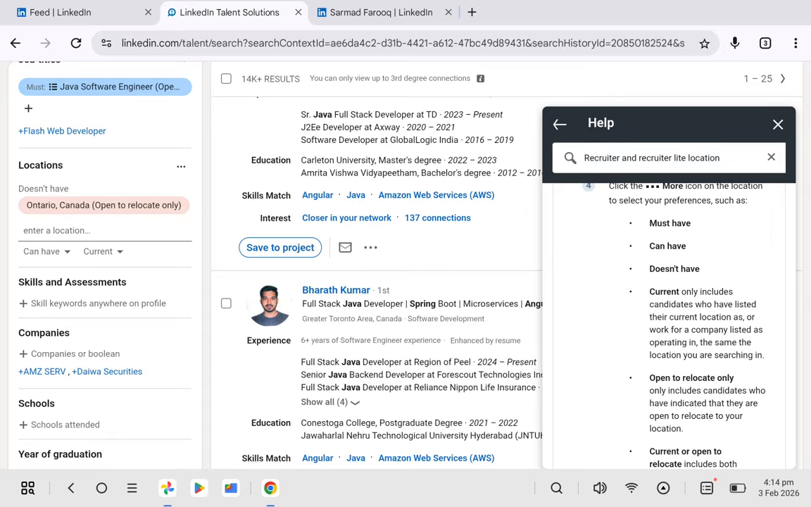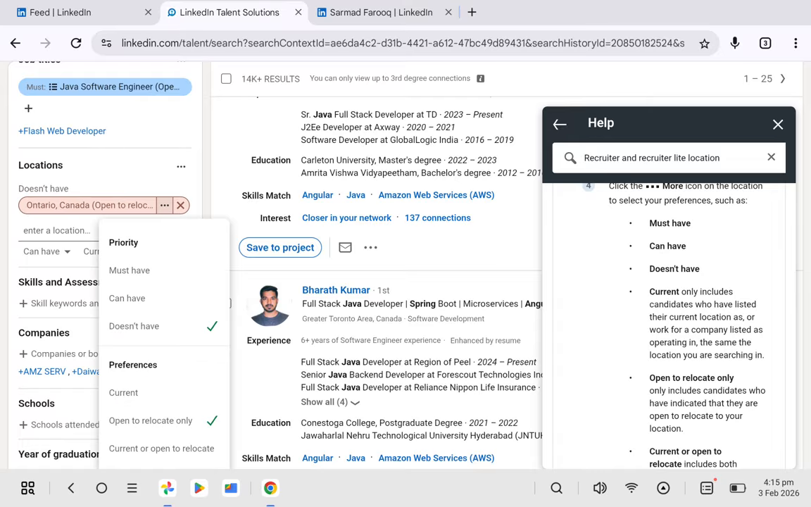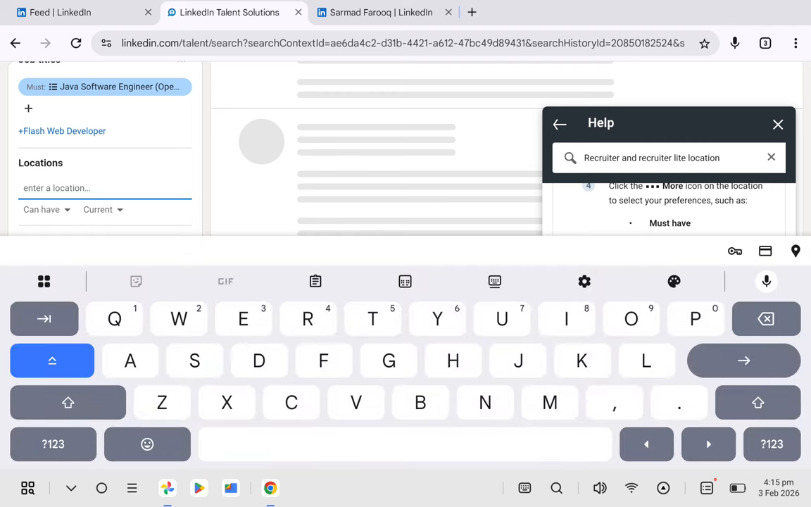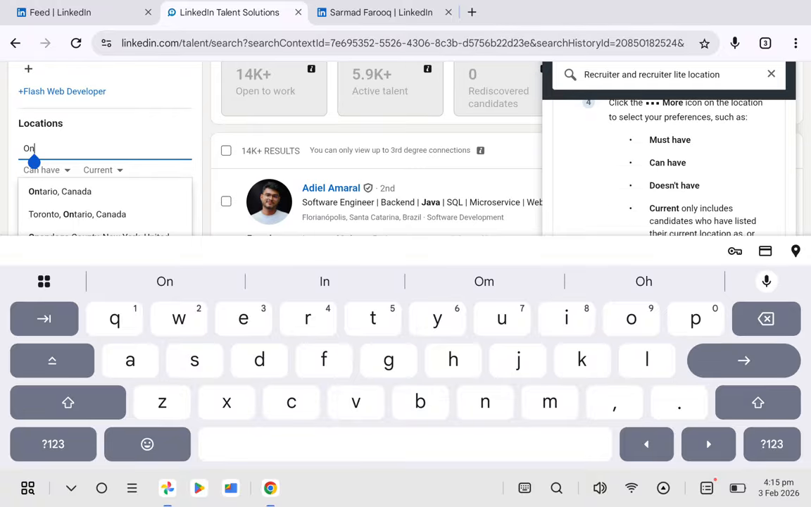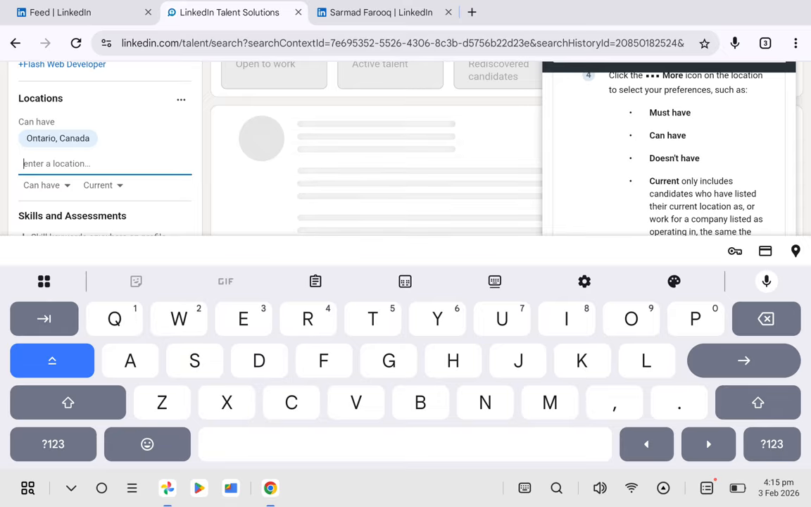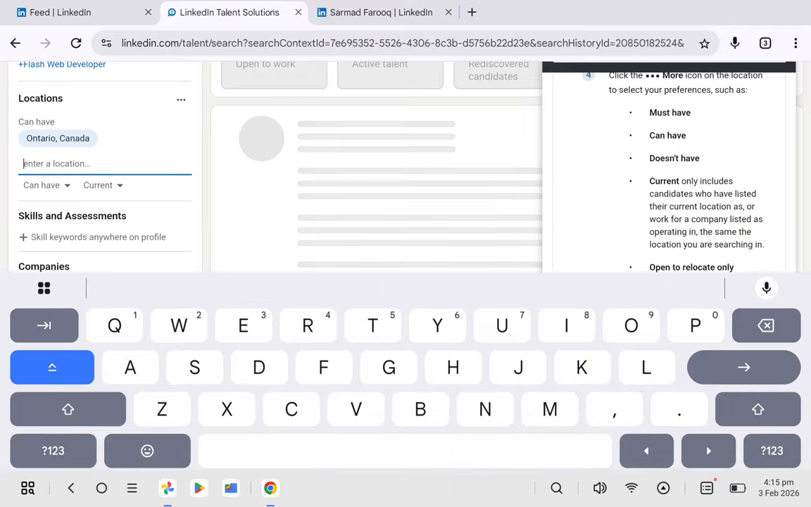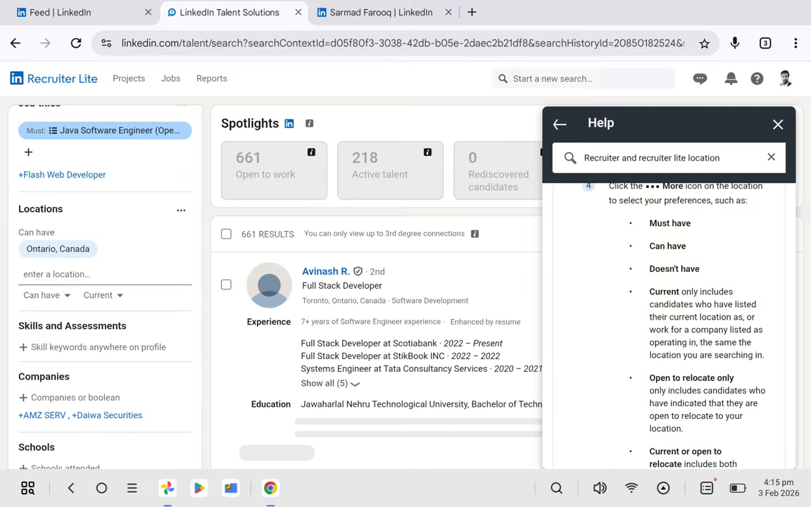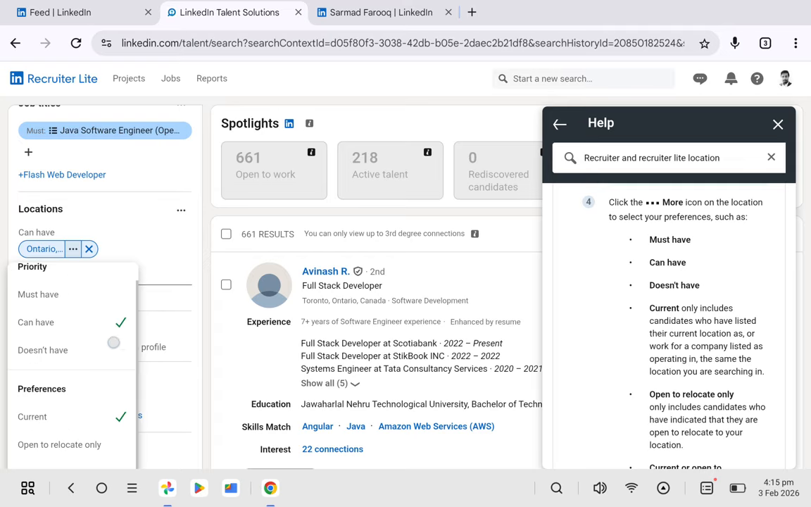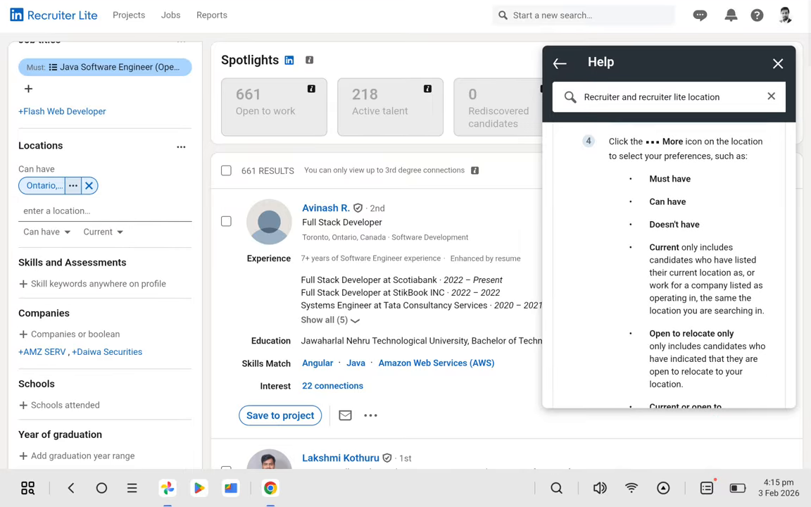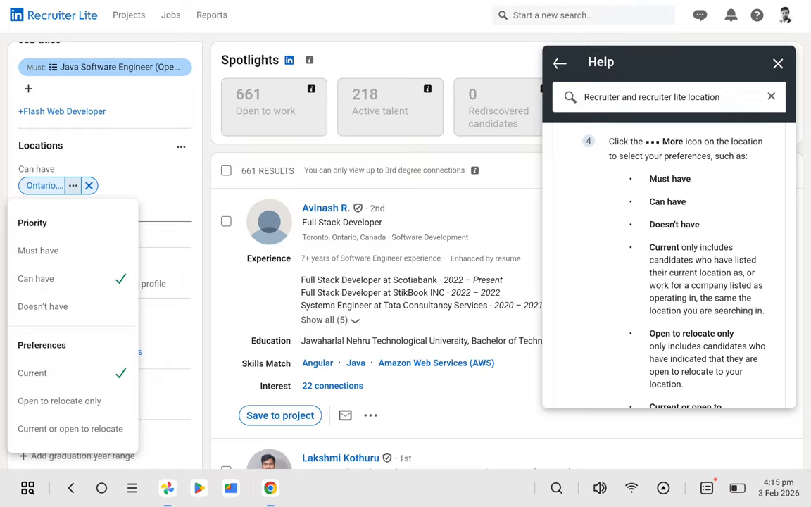Here current only include, if you select, let's remove this one, location Ontario. Okay, I selected Ontario. Must have, can have, doesn't have. Here you can see must have, can have, doesn't have. Preferences: current, open to relocate only, current or open to relocate.